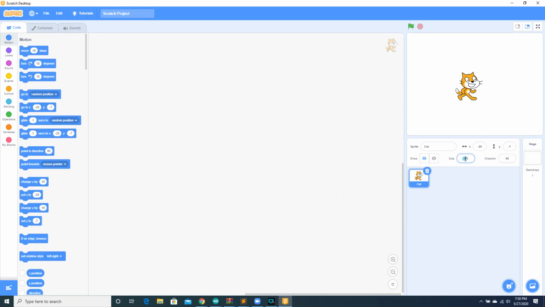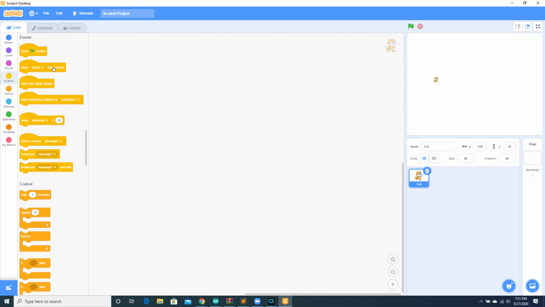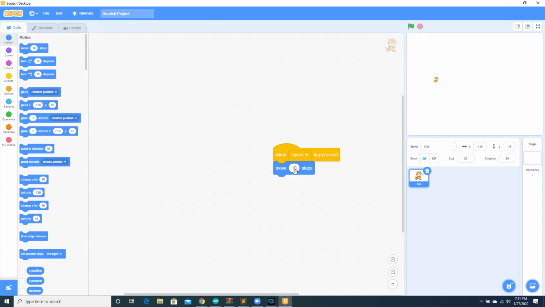Now we will quickly start by resizing our sprite from 100 to 20%. And then we will start from the basic line. First of all, we will let the space key control all the blocks that we will place underneath. And the first thing is we will let him go 100 steps forward.